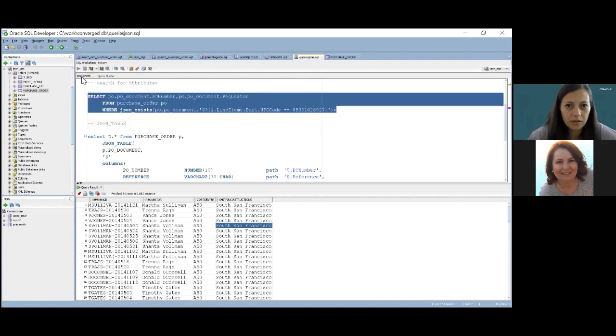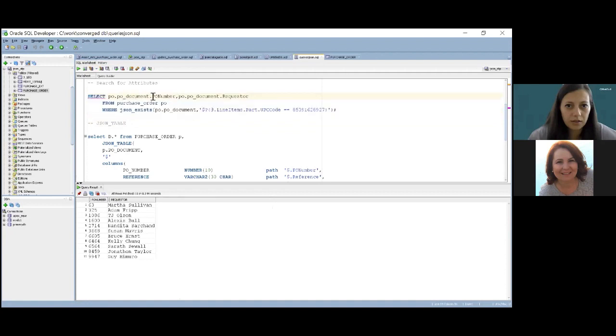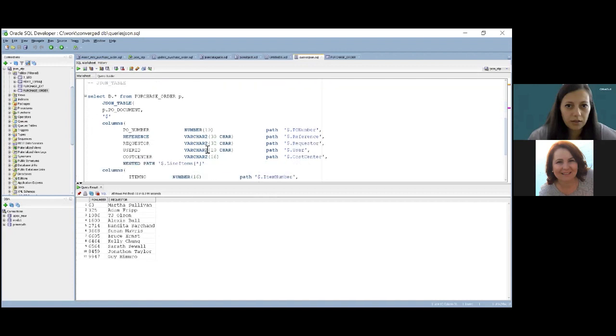And you may notice that in the select part, I'm using the simple dot notation syntax. So here is our result, again in a relational format, in a table view format.